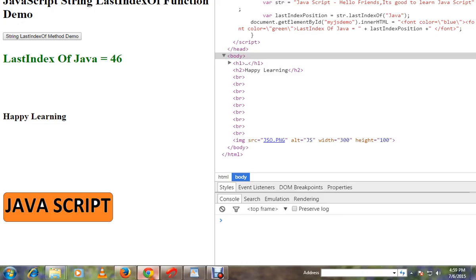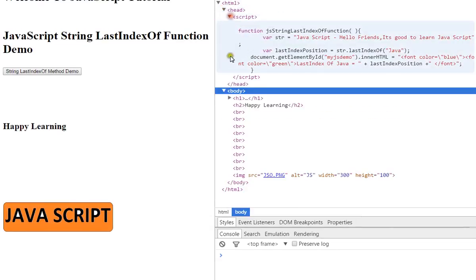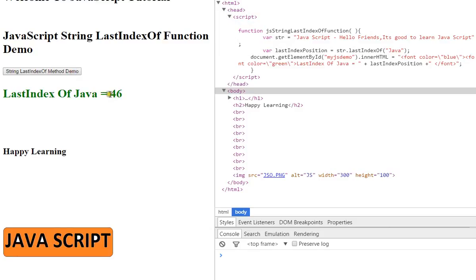Let me show you the demo. Here I have a button. When you click on this button, this method will be called. It'll show me the last index of 46th. It's not showing this Java position. It's showing the last occurrence of Java in this entire string.